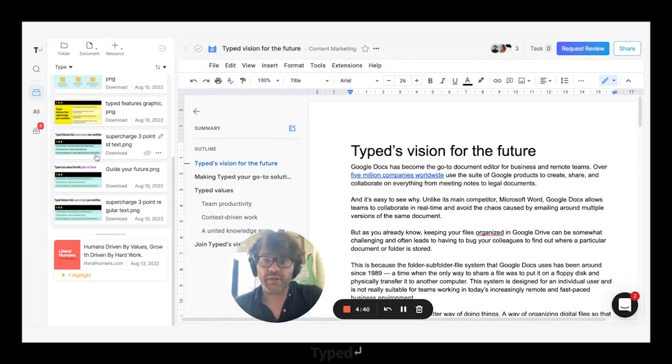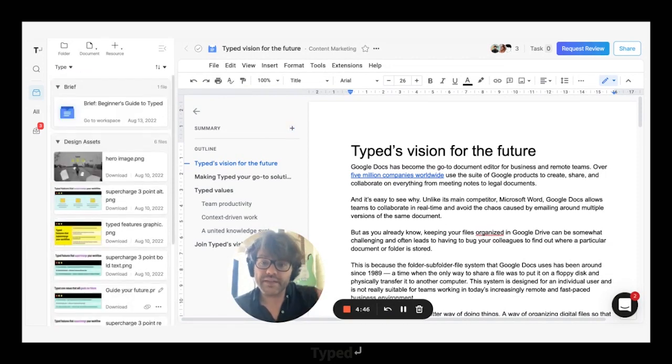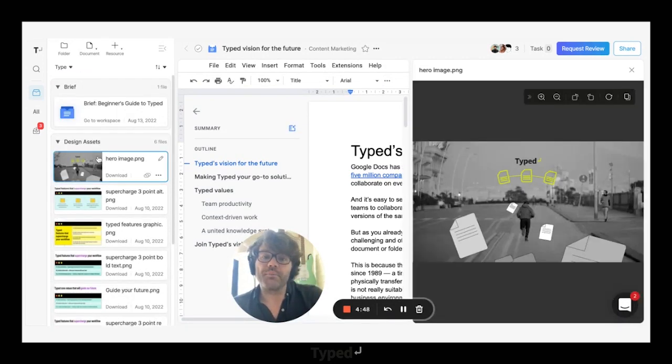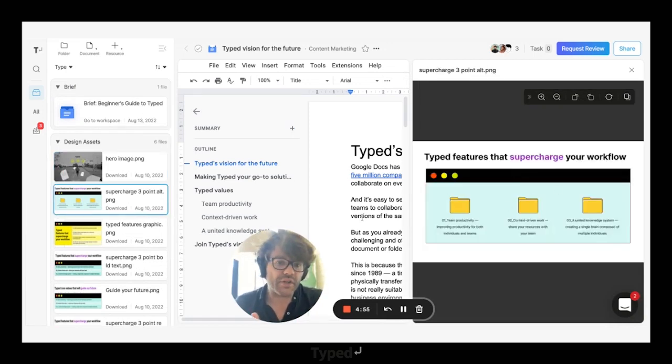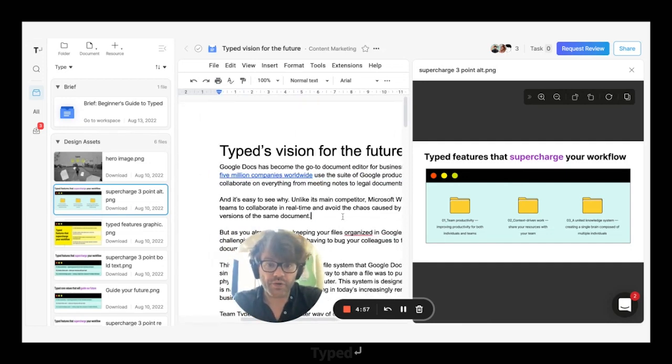One of the other cool features of Typed is the split screen viewer. So once you've loaded up all the resources that you need for this document, this is how we escape the tabs. I click on anything and it appears in a split screen viewer, so I can quickly take the information I need and add it into my core document here.